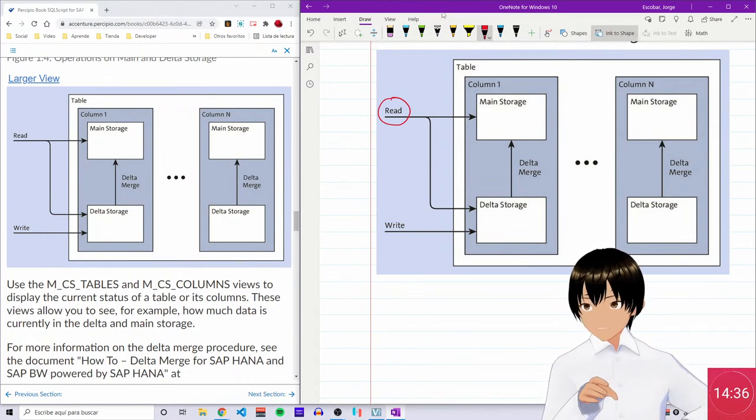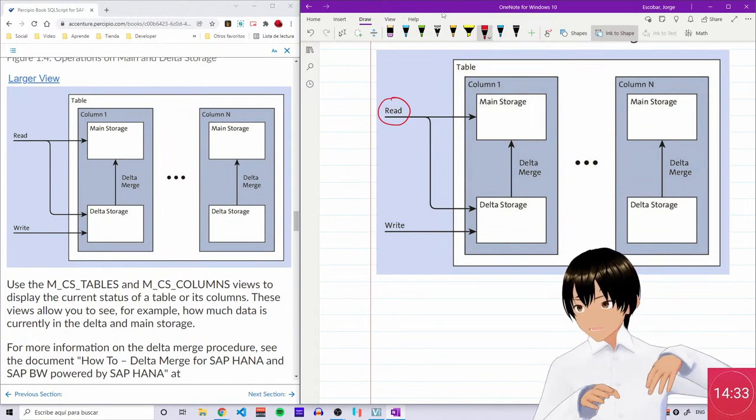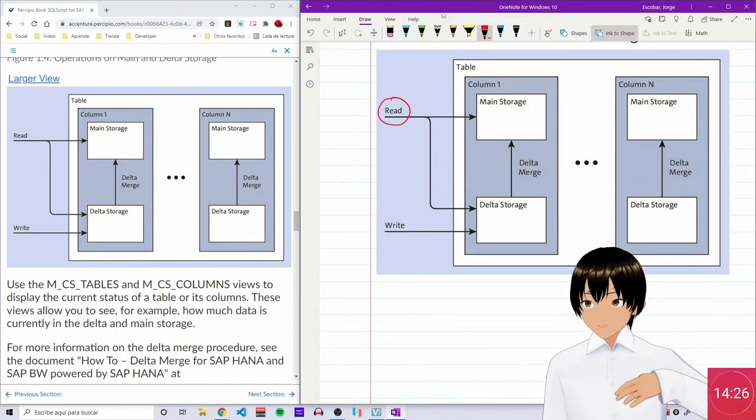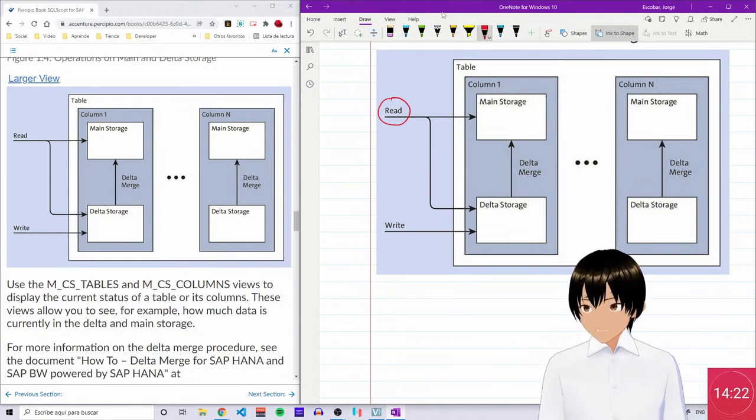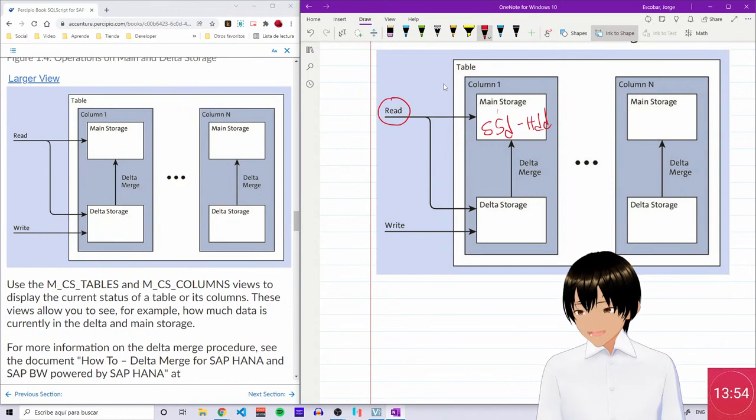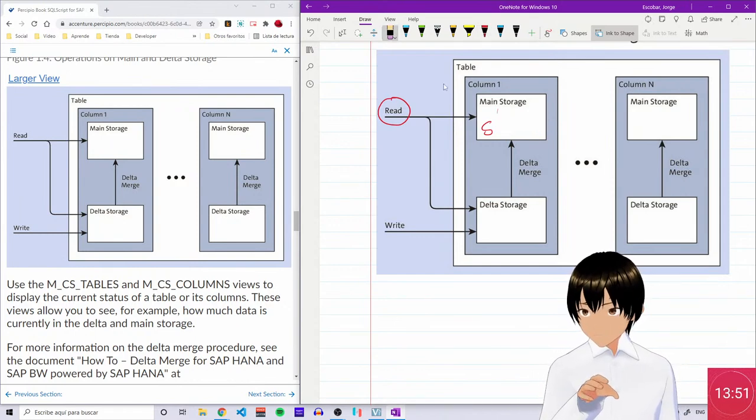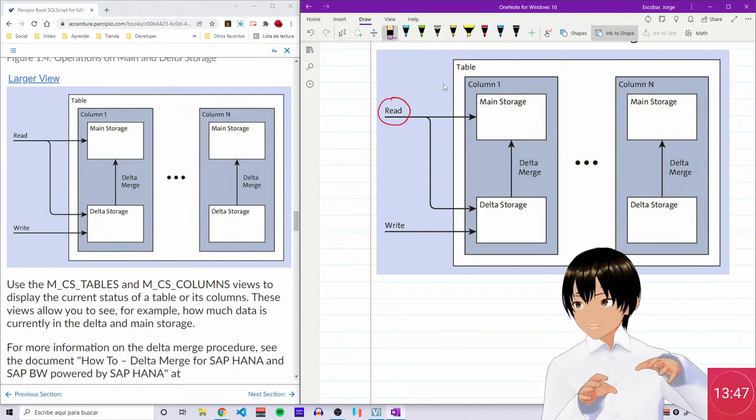Here are the read operations, and those are performed on the table. This entire white rectangle is a table, and we're going to have one column and any other number of columns. So here we are going to have the main storage, and this is our SSDs or hard drives. No, that's wrong, it's actually solid state drives or solid state devices or hard disk drives, or whatever device you have to store. That's going to be here, okay? The main storage. This is permanent storage.